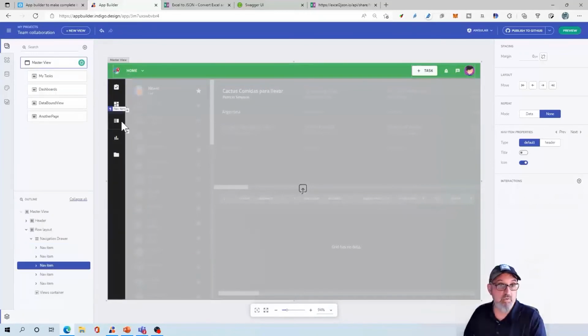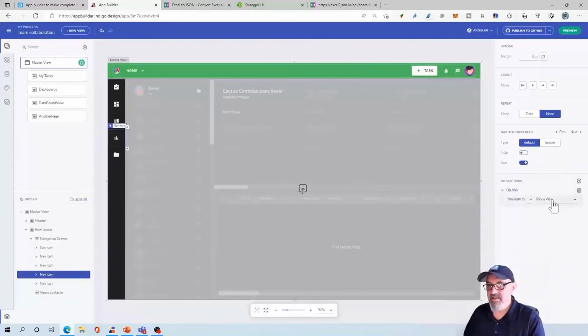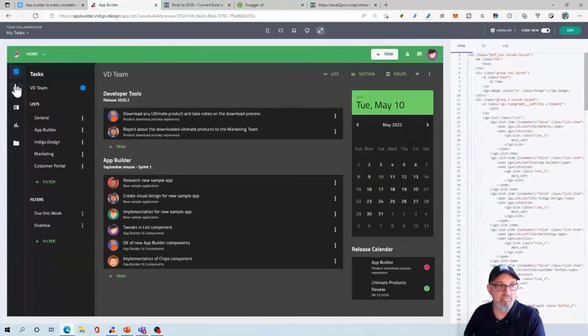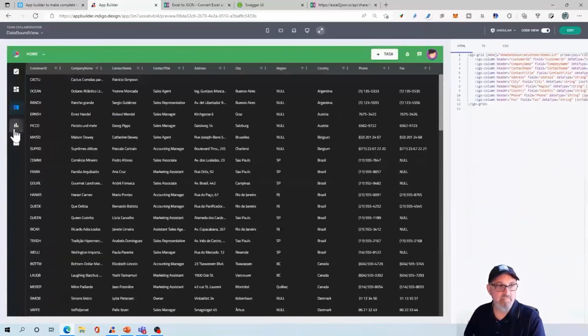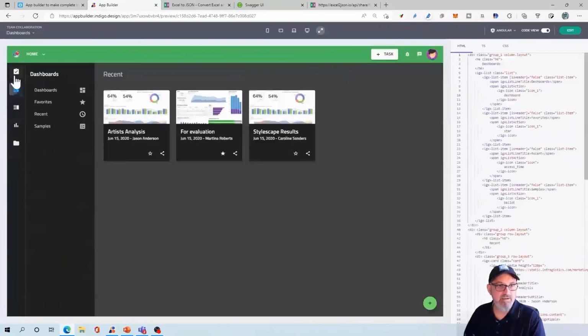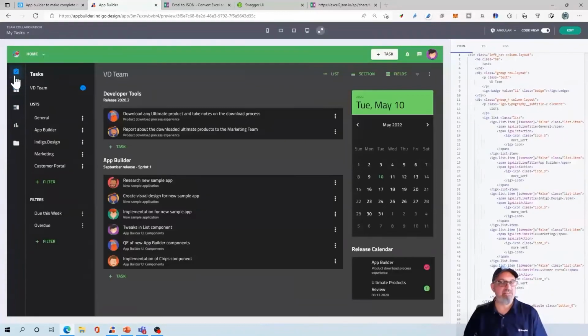So I want to go to the third button, and I'm going to say add an interaction, navigate to master view, data bound view. Actually, yep, that's correct. So we're going to do data bound view, and then this last button, interactions, navigate to, pick a view, another page, like so. So now if I go to my master view, I click preview, all of my click events work nicely, like so. And just like that, I'm adding screens. I don't have to write any code, and they all work perfectly.